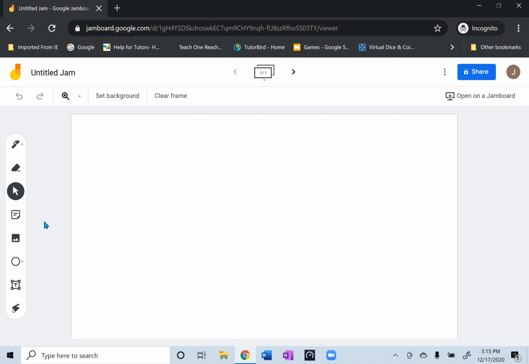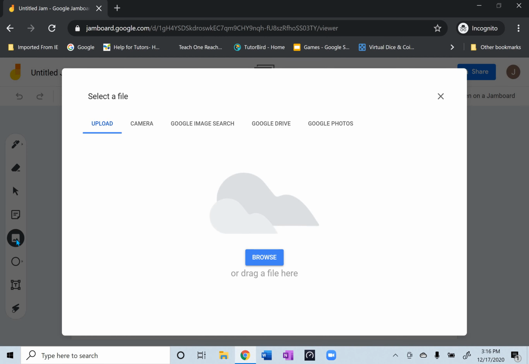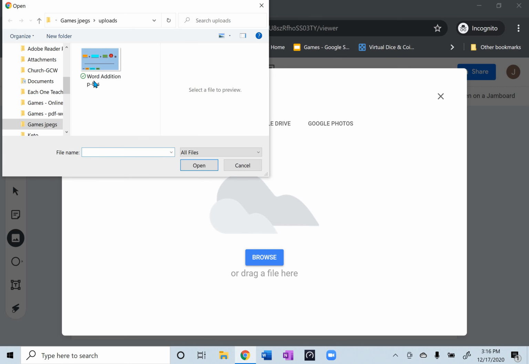So I have that prefix plus base word plus suffix activity sheet in a file on my computer. I've downloaded it and I have it saved in a file. So I'm going to add an image to this Jamboard. And since I'm getting it from my computer, we will browse and upload from the computer. And I have it saved in a file.